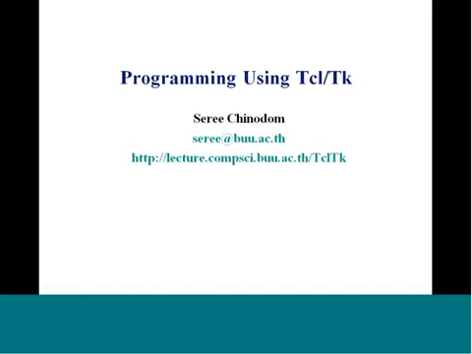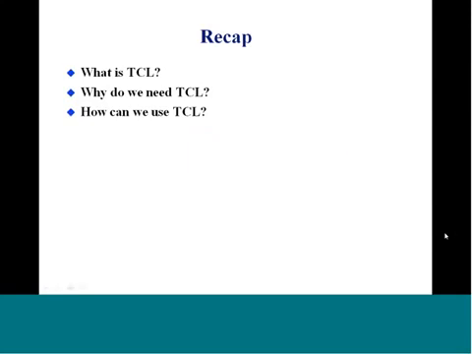Once again, welcome to the Linux programming and scripting class. Today we are going to continue looking at Tcl/Tk from where we left off. Let me first summarize for you what we talked about.